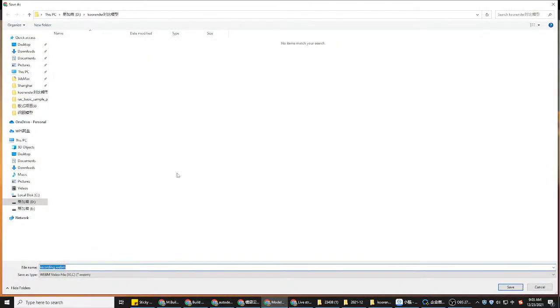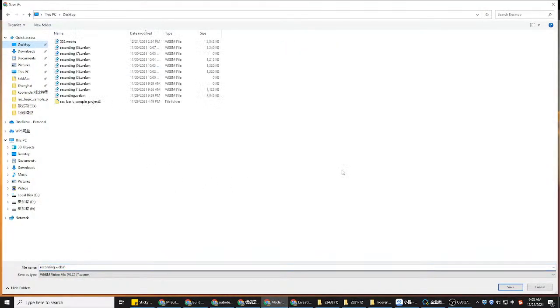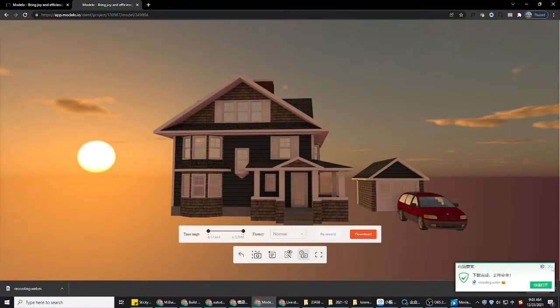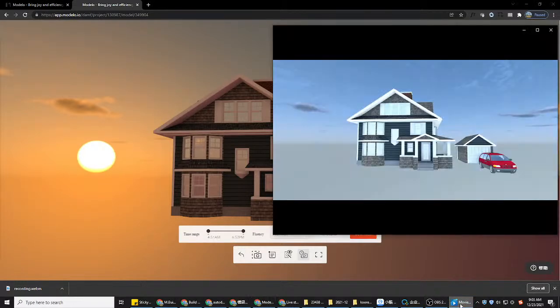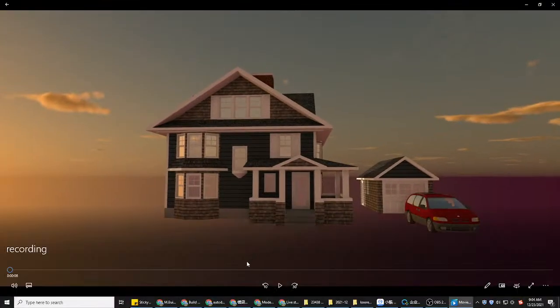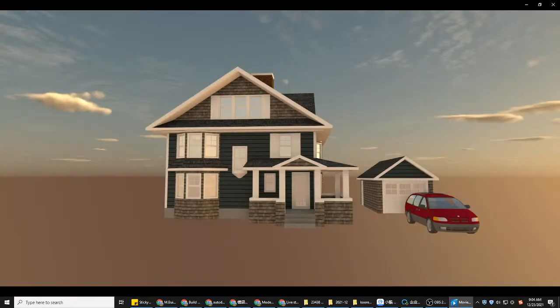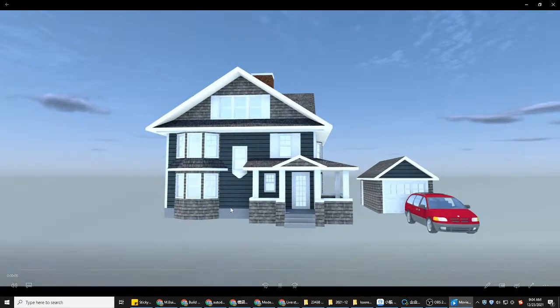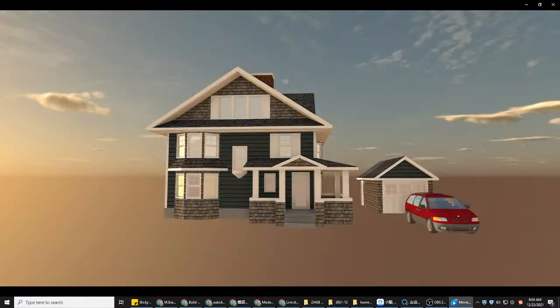Now it's ready. Let's just do the desktop. Yep, so let's click on it. Just hold on. Now, as you can see, this is the video I just generated from that feature.